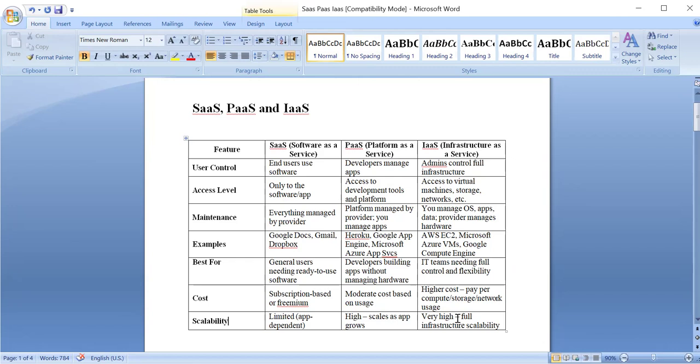And in IaaS, it has very high scalability, because it is dealing with infrastructure. If you want more servers, you can add servers. If you want more storage, you can add storage, or power, as much as you need. So these are the very important differences between SaaS, PaaS, and IaaS. If you want to write a few more differences, you can write them along with this. So this is all about the comparison between SaaS, PaaS, and IaaS.